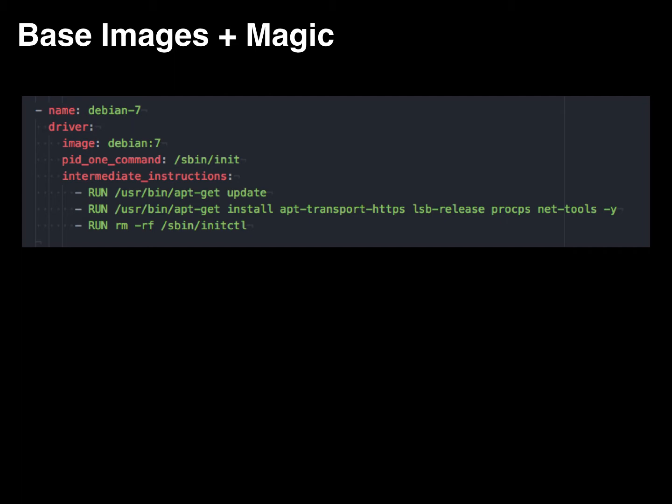So this is Debian 7. We're going to start, as you see in the image line, with the Debian 7 Docker container. This is an official Debian 7 container. And then we're going to go down further to our intermediate instructions. So this is what Dokken performs once that Docker image has been pulled down and brought up. So the first thing we're going to do is an apt-get update. That's pretty simple, same kind of thing that we would do on a VM in Chef.